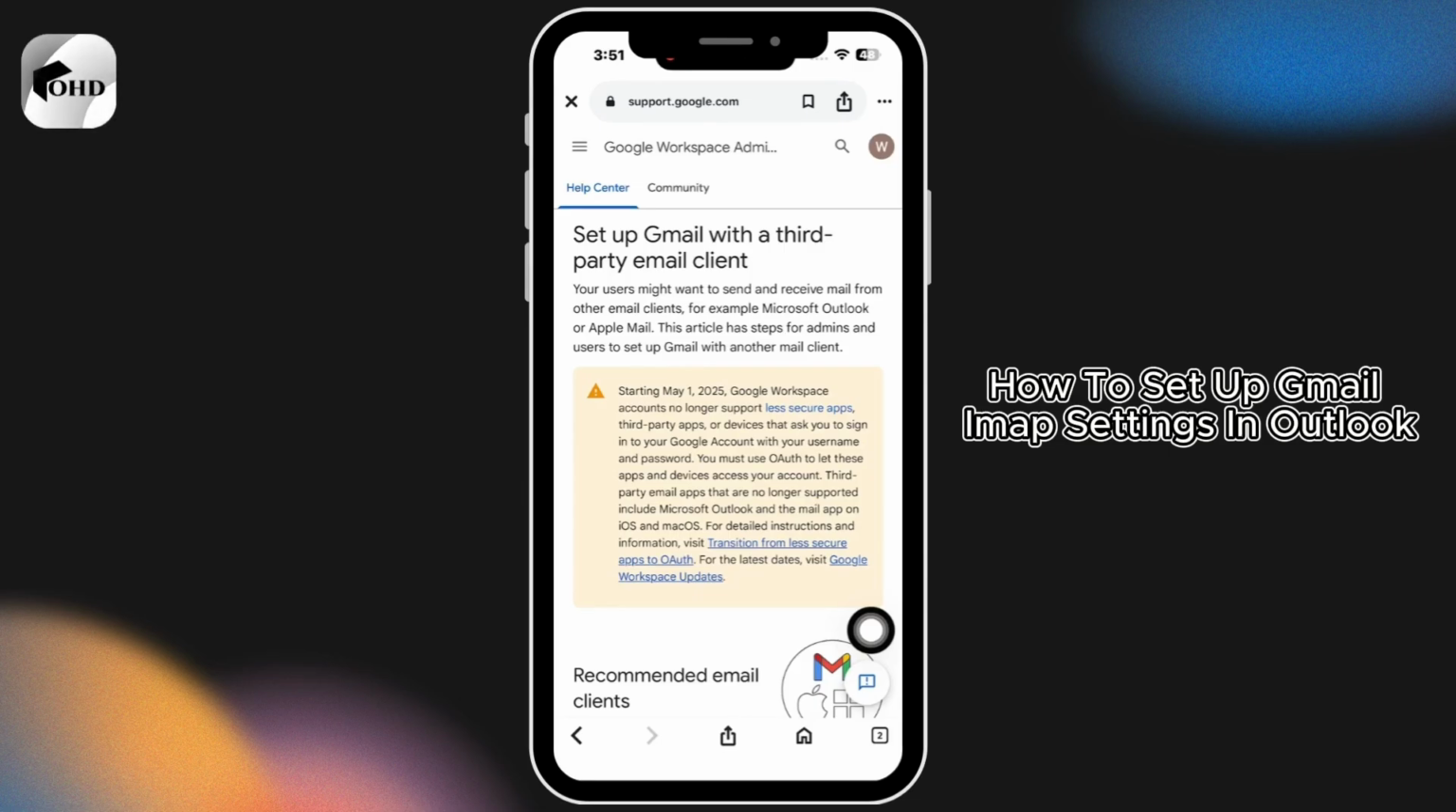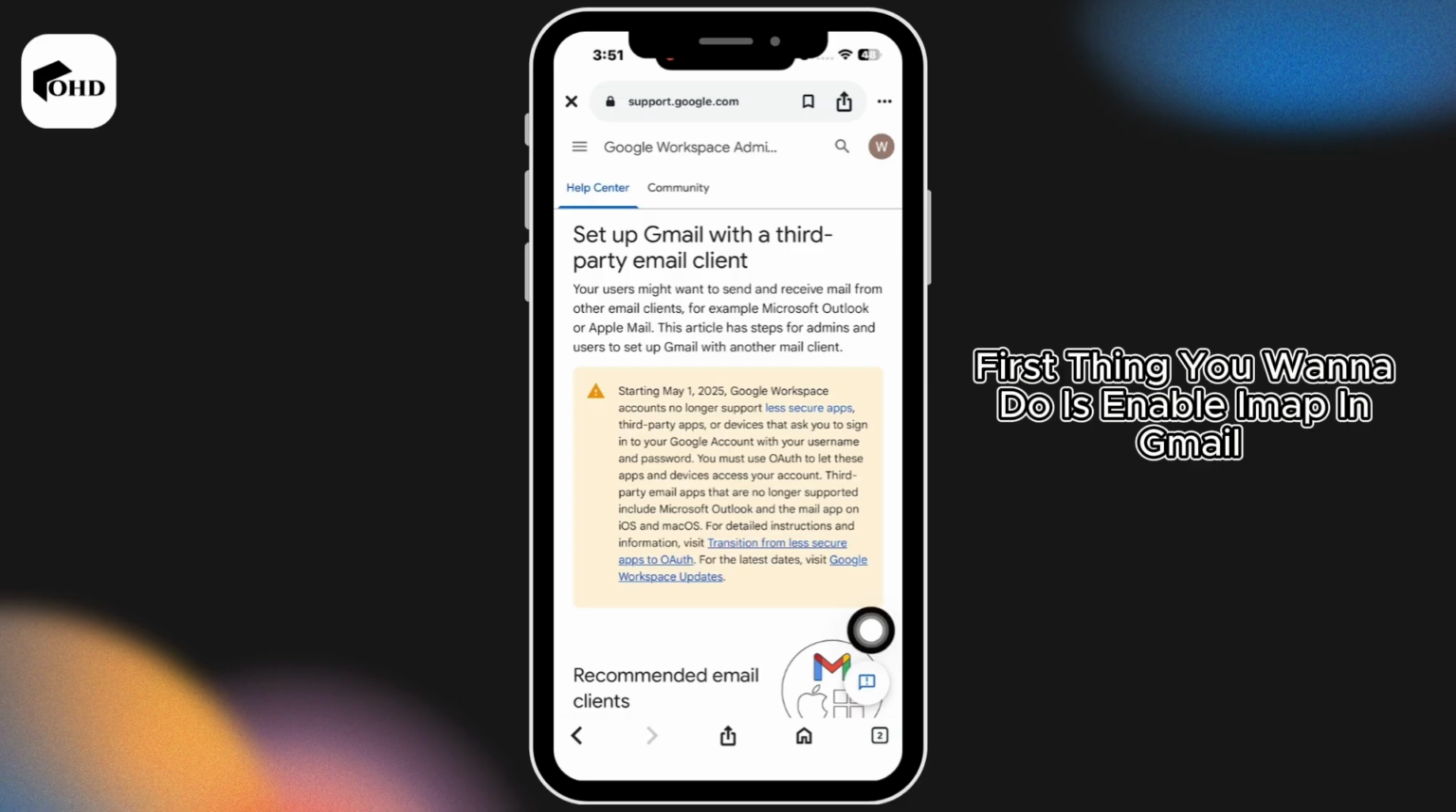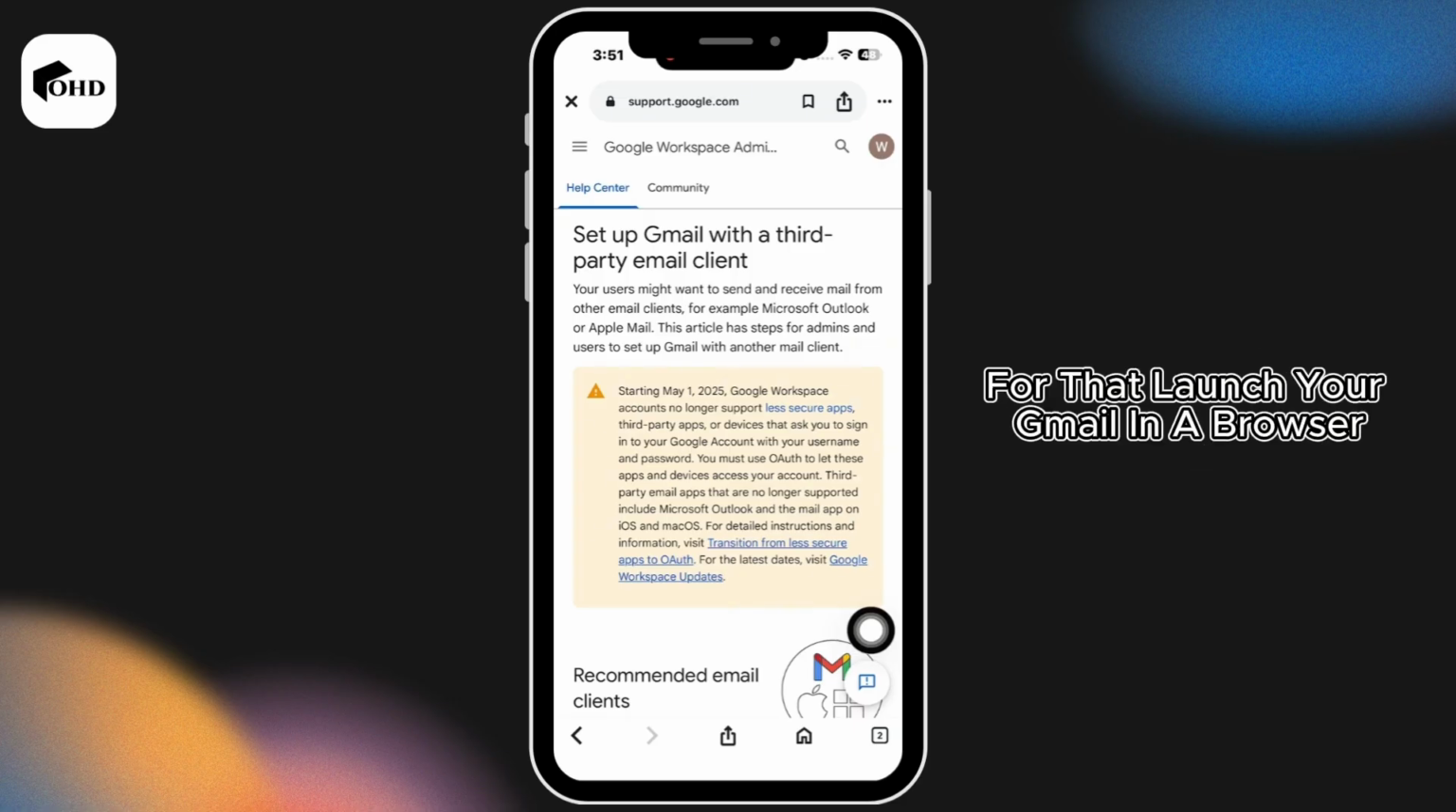How to set up Gmail IMAP settings in Outlook. Let's get started. First thing you want to do is enable IMAP in Gmail. For that, launch your Gmail in a browser.